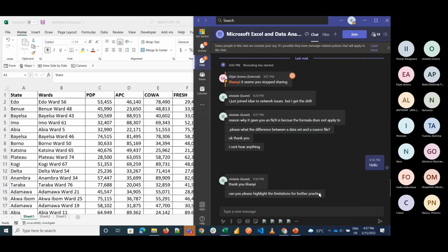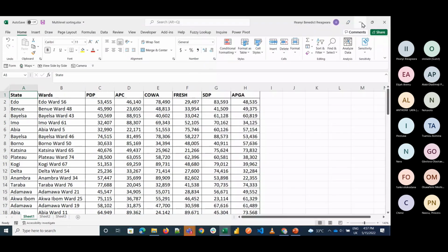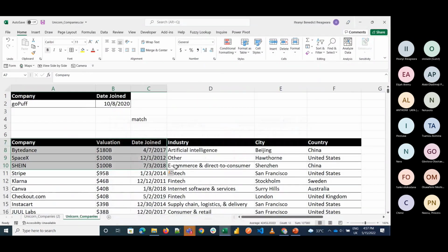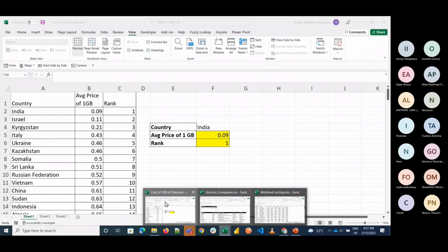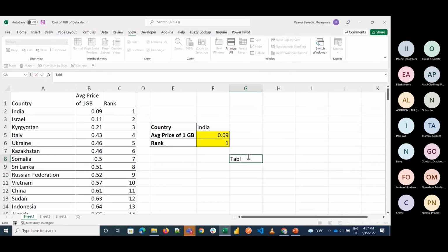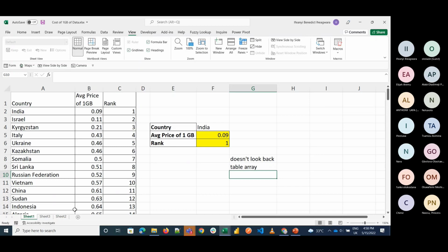okay, so the limitations of VLOOKUP. The first limitation of VLOOKUP I mentioned is that VLOOKUP doesn't look back. Then the second limitation, the second problem I mentioned, was also the table array stuff, where I mentioned that here we have two different data sets.